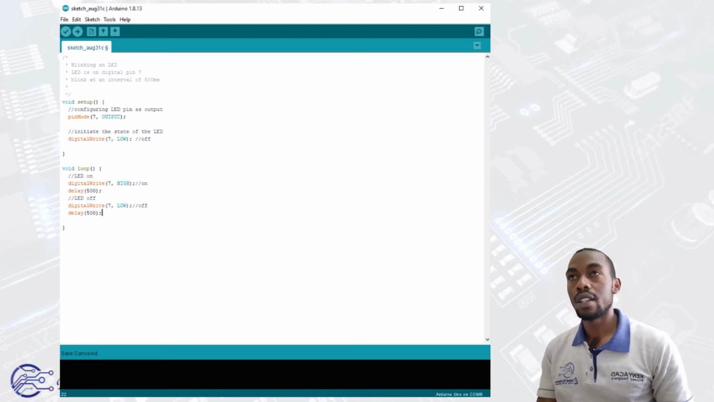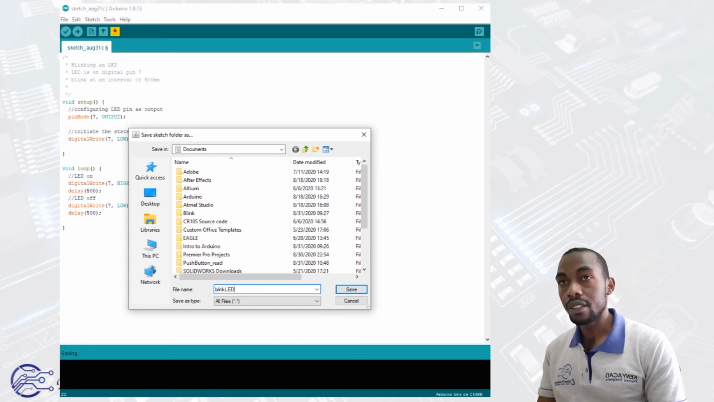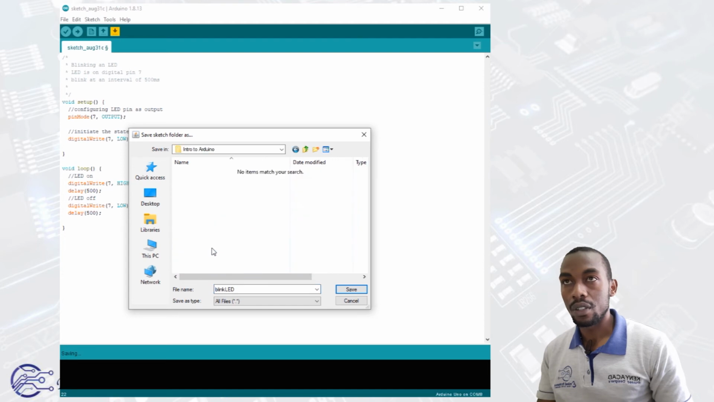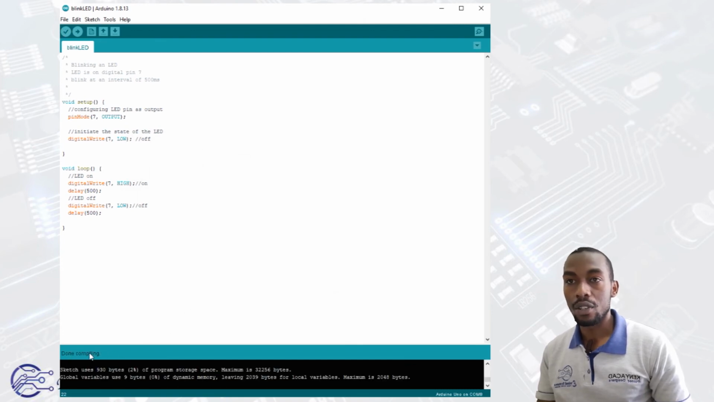To see that our code is correct and is able to be compiled, we come to this button that is almost like a tick, that is to verify. First, we have to save our sketch. Let's say I want to save it as blink LED, and then store it in a folder called intro to Arduino. You can select any folder of your choice and then save. Then it's now compiling, and then it's done compiling. When you look at this place, it's all white, so there's no error, meaning our code is correct.